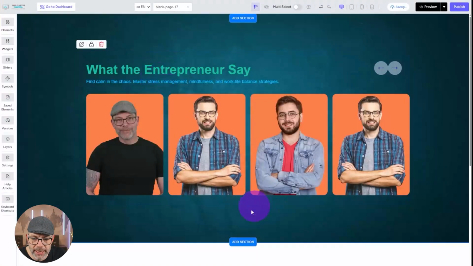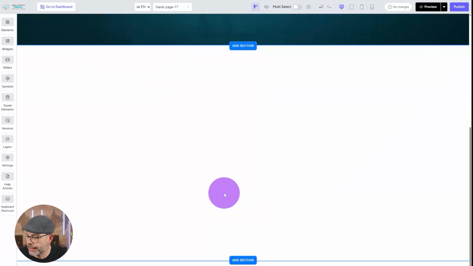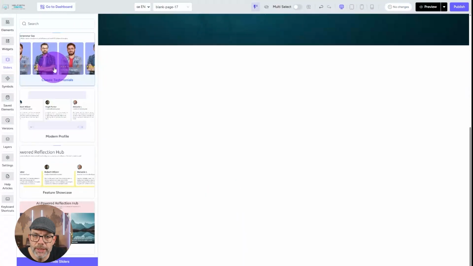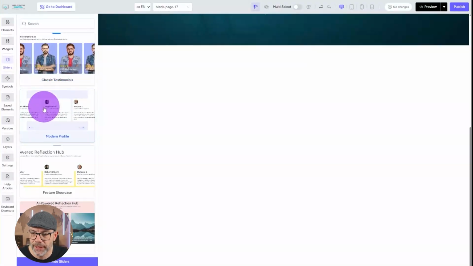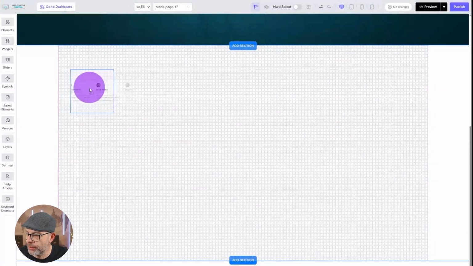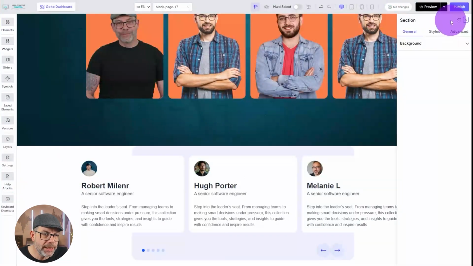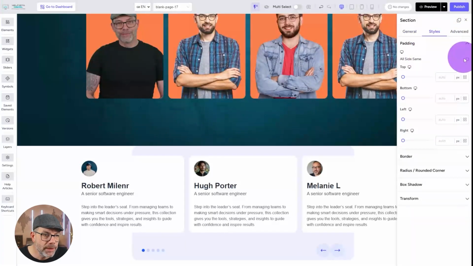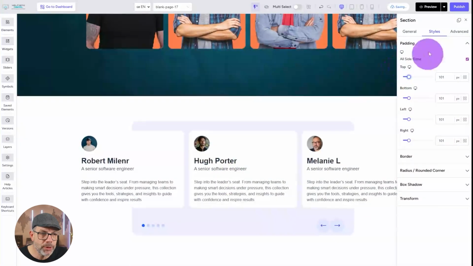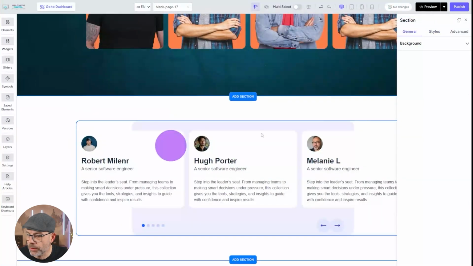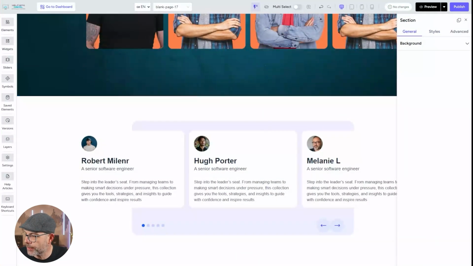I'm going to go in and add a new blank section just here. And the slider we've already covered is this classic testimony one, and you've seen how you can change the look and feel of that. Let's have a look next at the modern profile one just here. So again, I'm going to add in some padding into the section itself, just to give it a little bit of breathing space, and then we'll go about changing some of this.